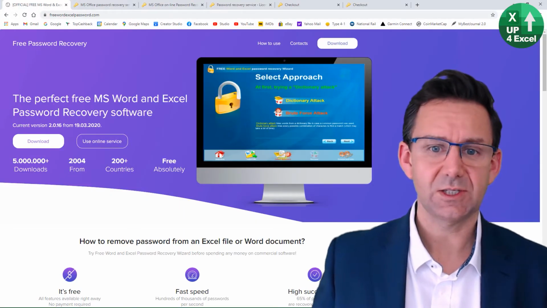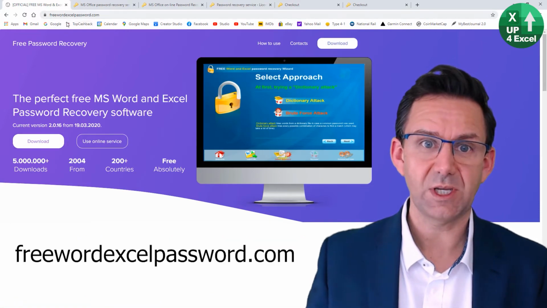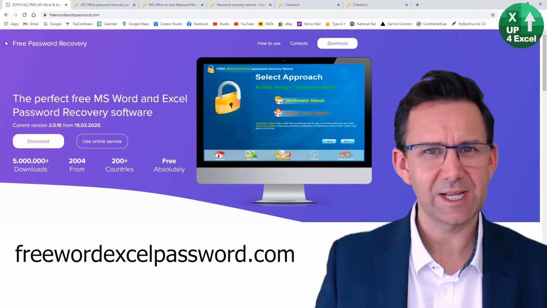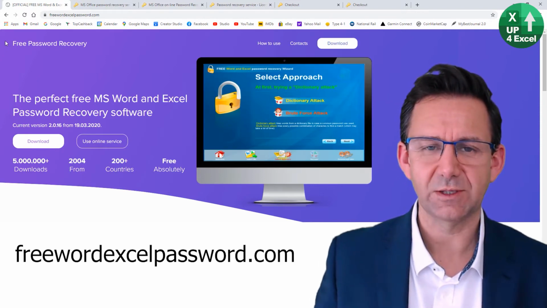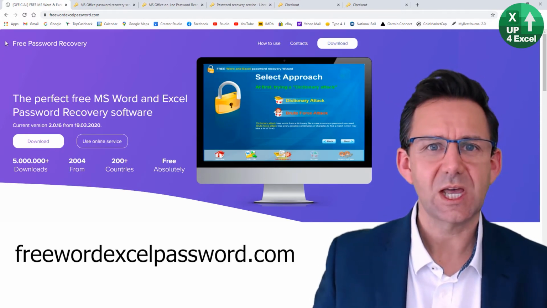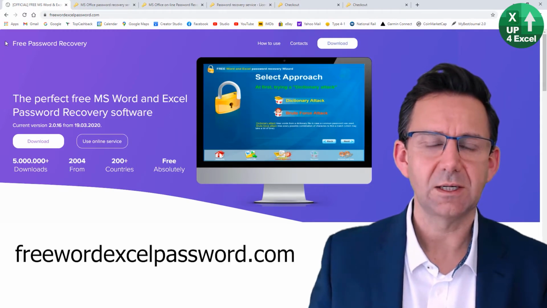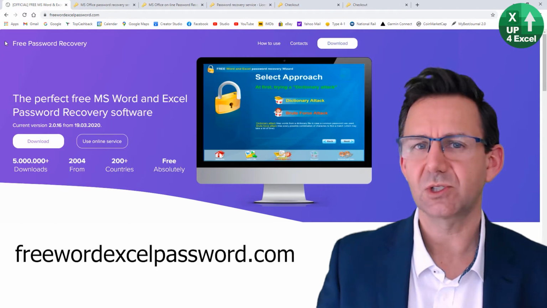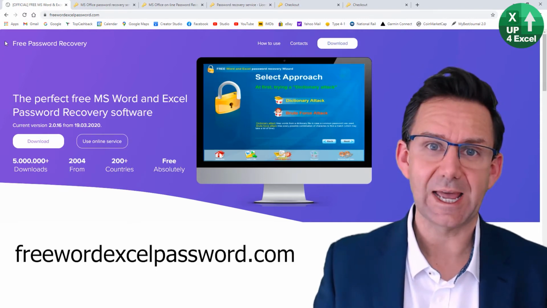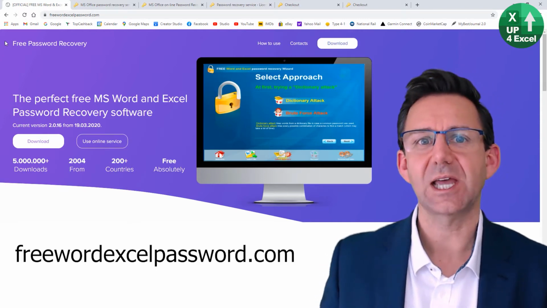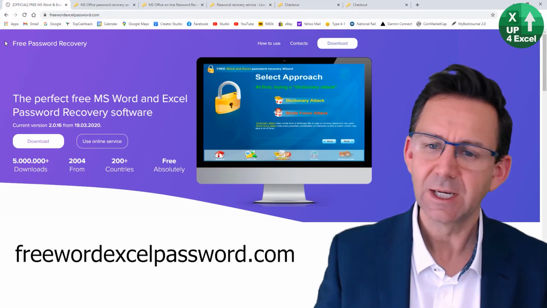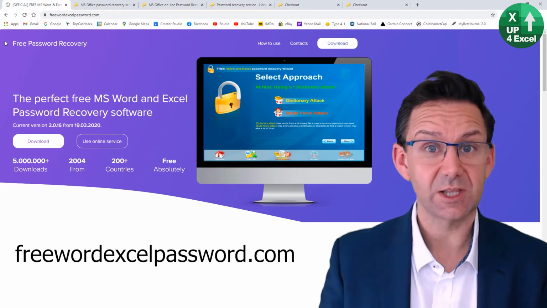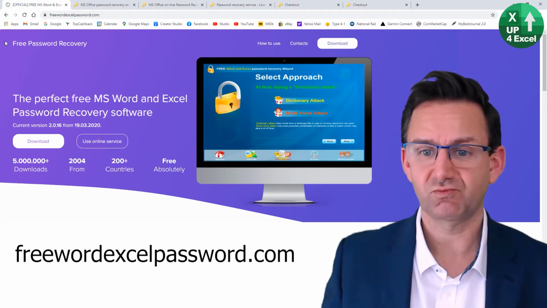This is it. It's freewordexcelpassword.com. It works on Excel and Microsoft Word files, as long as they were recorded in the old versions of Excel that used the file extension XLS, so not XLSX as the modern ones do. Now this is great because obviously if you've forgotten the password to a file, chances are it's a pretty old file, so it's going to be perfect.